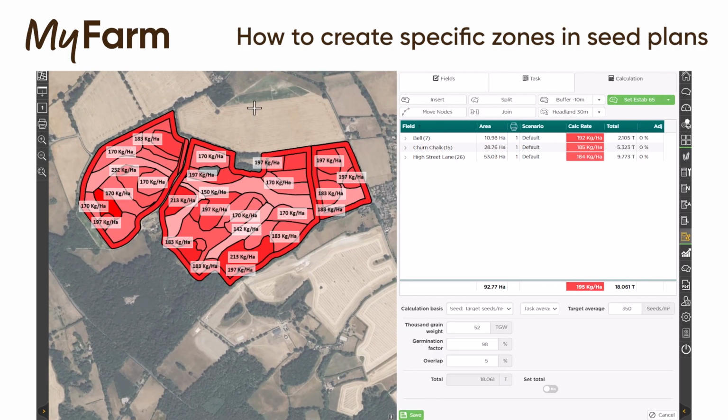Next, we will talk through moving zones within fields. If you would like to amend your establishment zones to increase or decrease the size of an area, you can do so. To do this, click on Move Nodes.